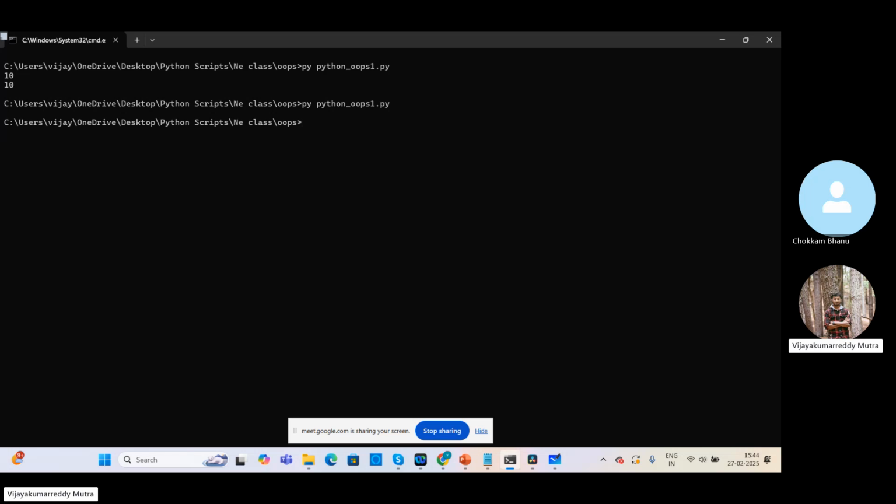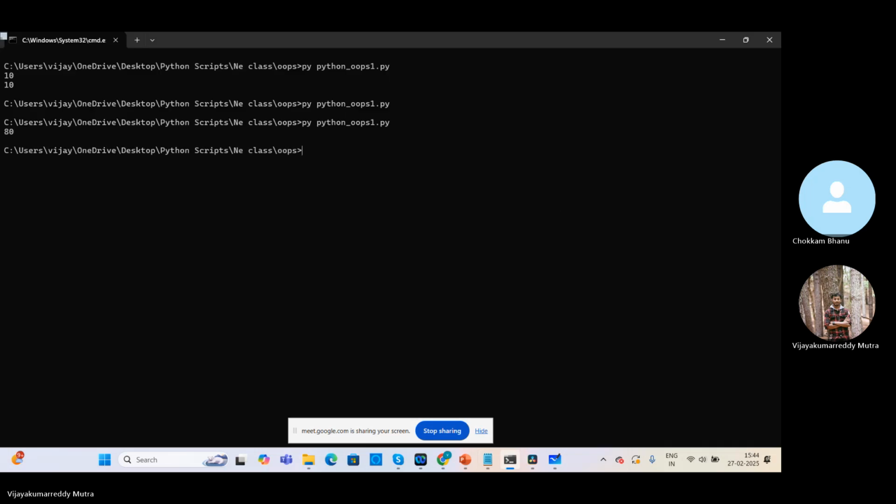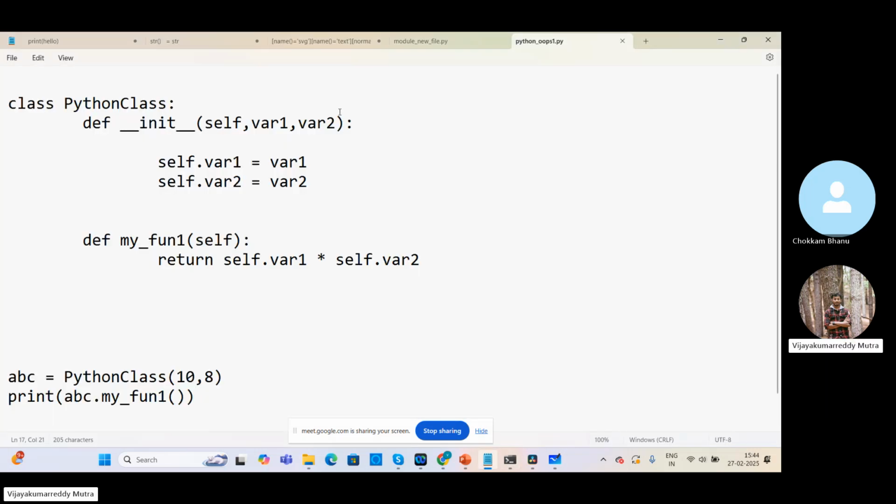you're not getting anything because we don't have any print statement and return. But where are we storing that? We are not storing. When we have the return keyword in your method or function, we need to store that into another variable, or else we have to use a print statement. See here, print. Now we are getting the point, right? See, here we declared 10 times 8, so we are getting 80.